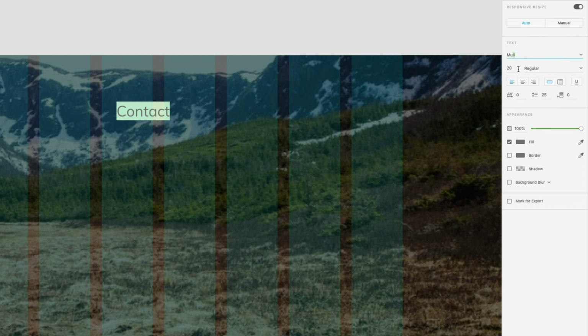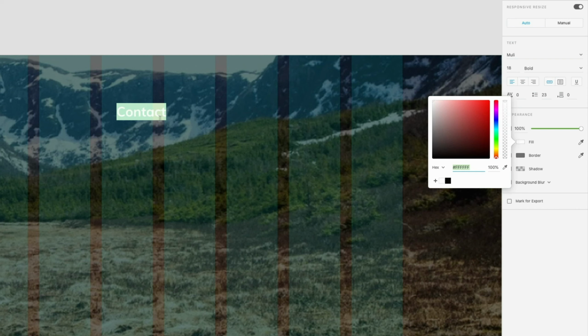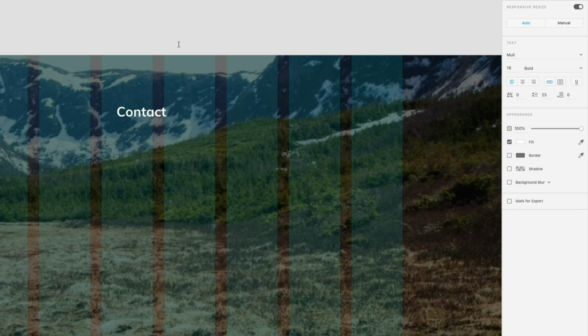It is going to be set to a size of 18. And the weight is going to be set to bold. And I have the spacing here set to 23, so let's go ahead and just leave that and change the fill here to the pure white. Perfect. Then what we can do is just hold Alt or Option and drag this to the right to duplicate it. And on this one, we can change it to blog. And I'm going to make sure that that's about 40 pixels away from each other.